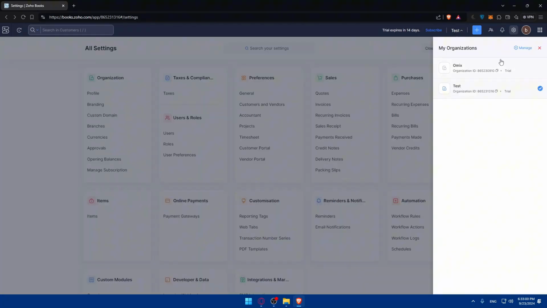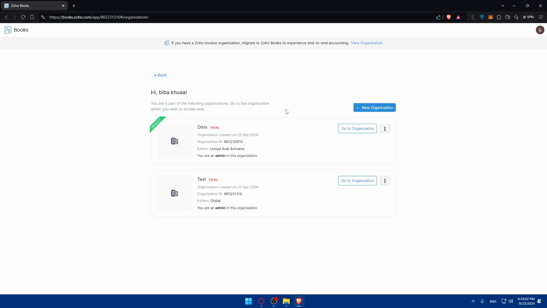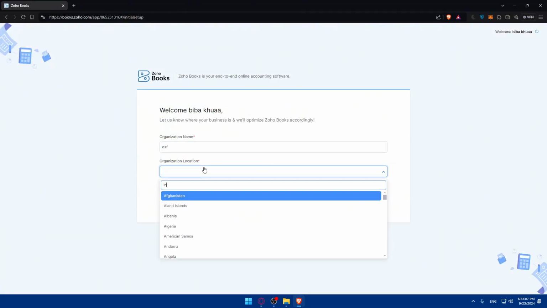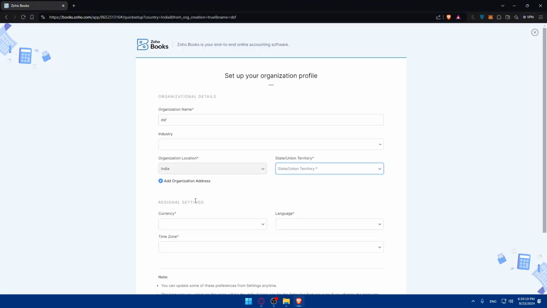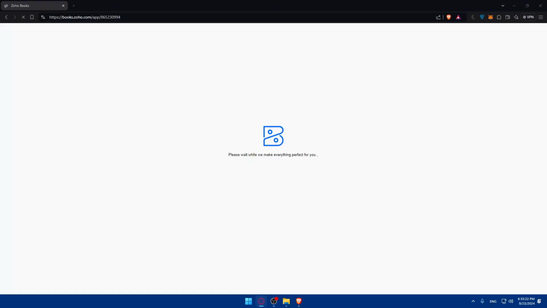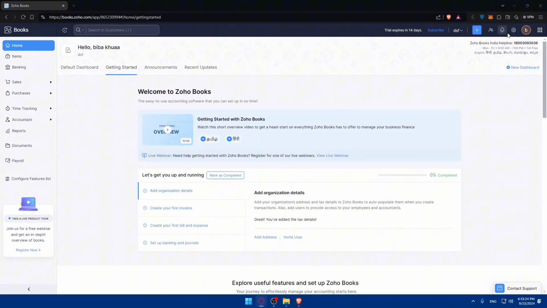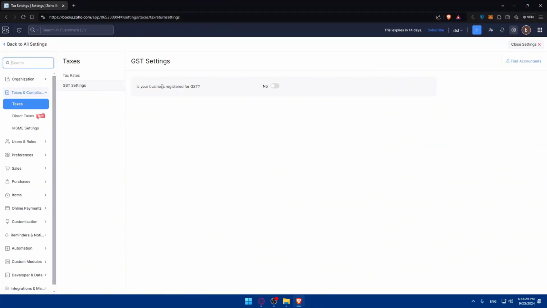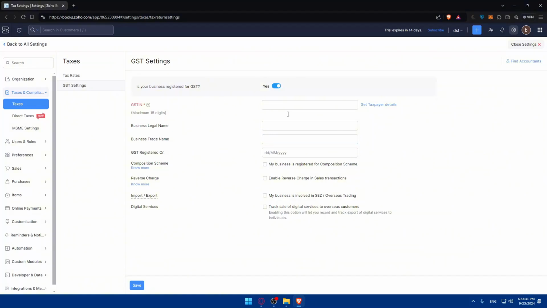As an example, I'll go here, manage again, click on new organization. I'll just type whatever in here. For location, we'll choose India. Then click on let's get started. I'll just choose whatever here and get started. So let's wait until it's open, and we'll have to configure the settings. Once we've done that, we can go to settings, taxes, and as you can see, we'll have GST settings right here. You can turn it on and simply start filling up your information, then click on save.